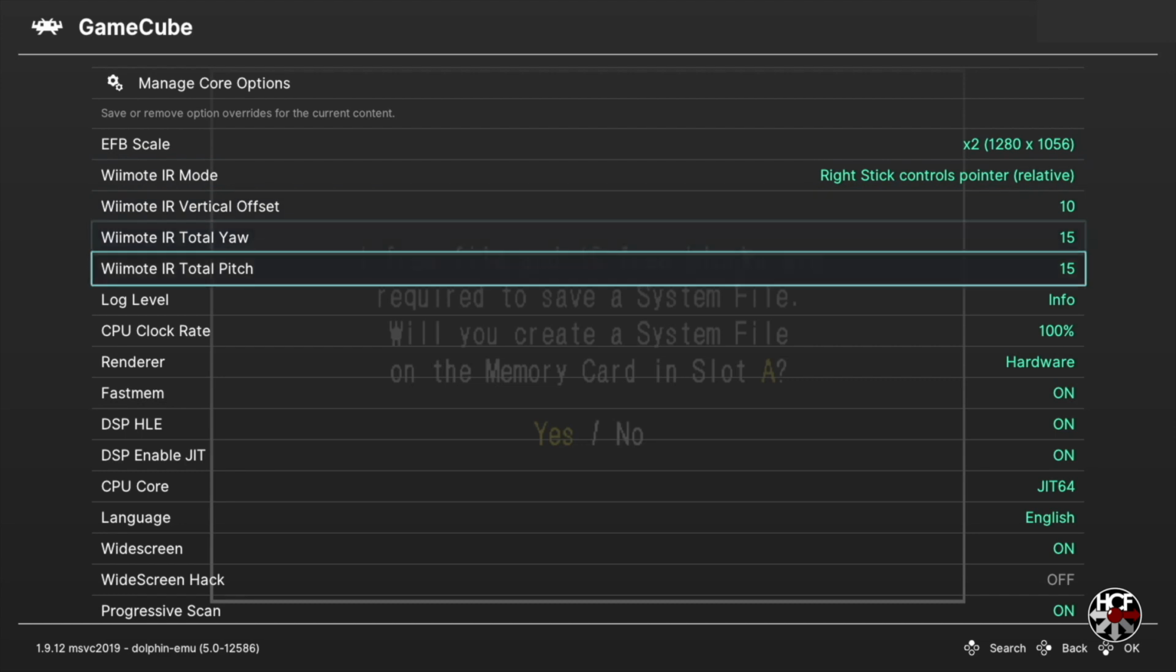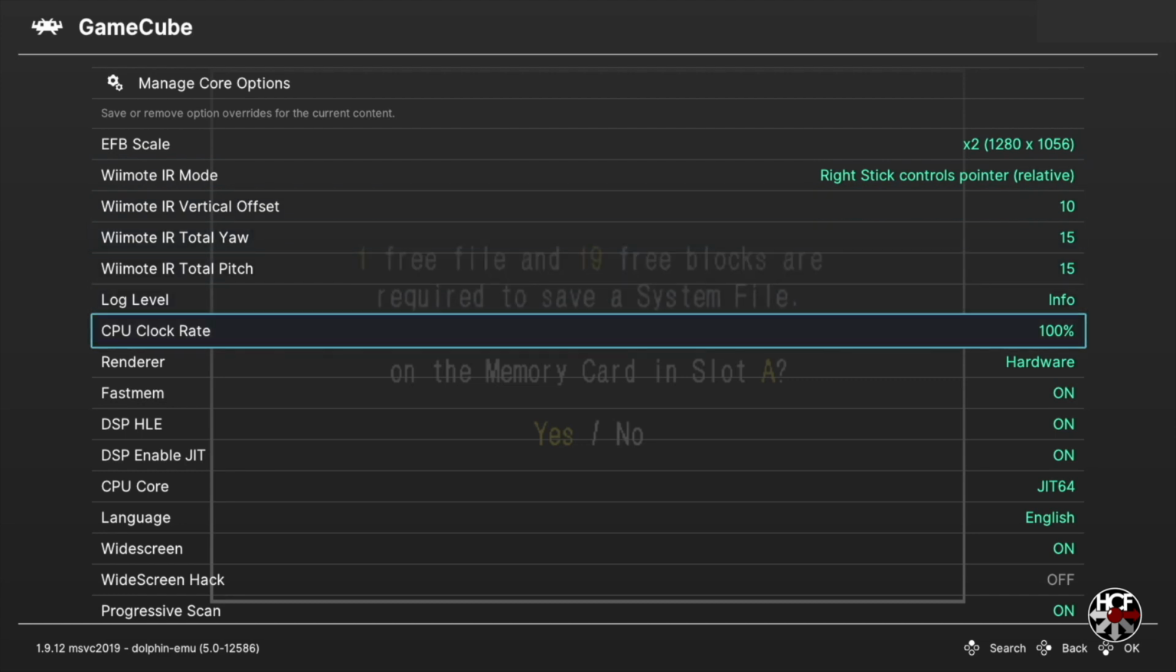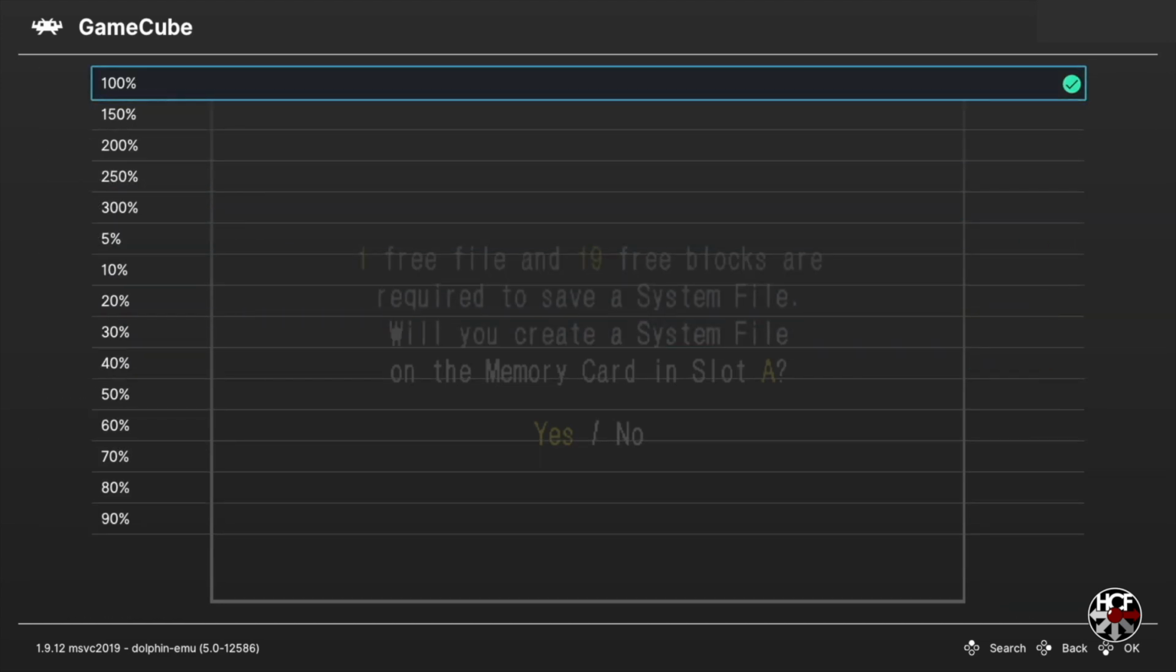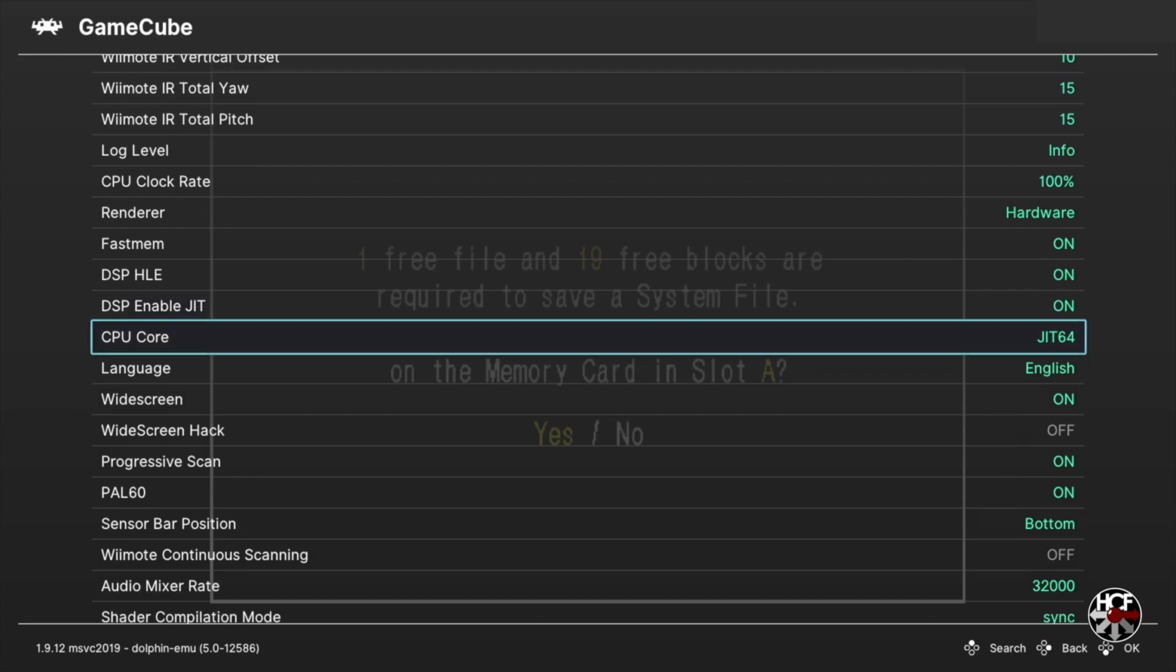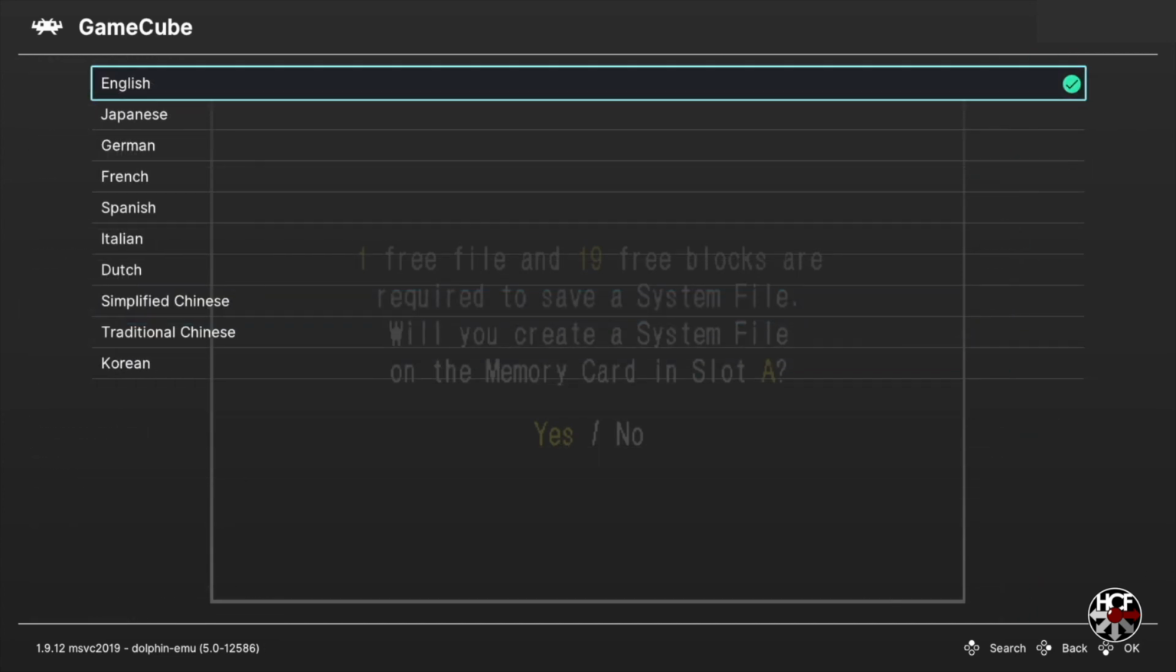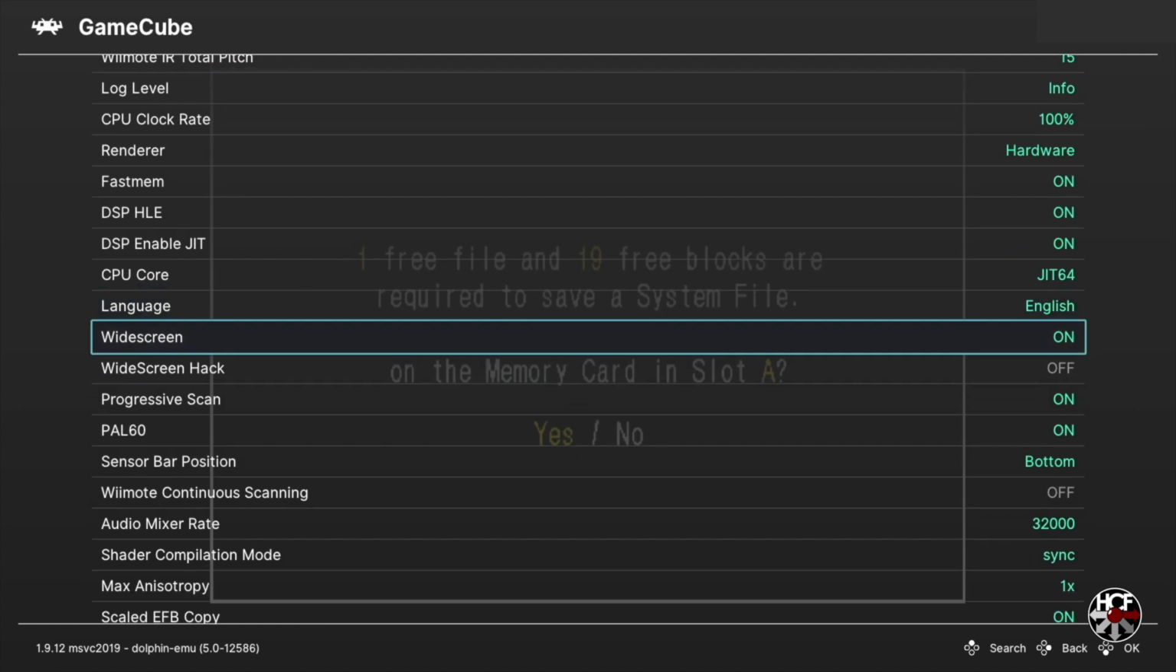I'm going to be leaving this at 100%, but if you're experiencing performance issues on a particular game, you can tweak this setting and it may help boost performance. I'm going to leave everything through to the language settings as is, and obviously in the language settings, you can pick your system language. Next on the list is widescreen, and this one can stay on. It's basically telling your system that you're using a widescreen display.